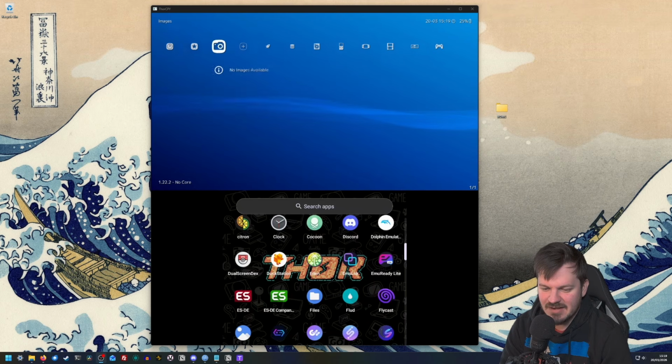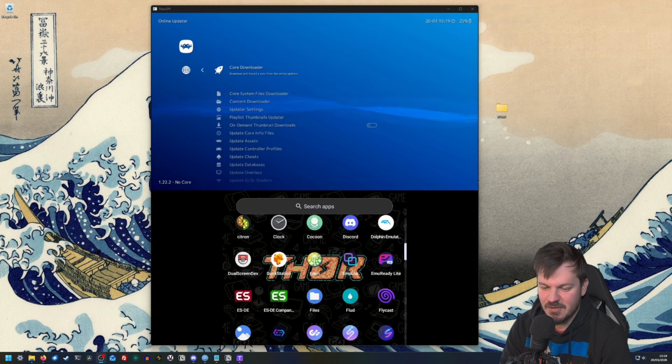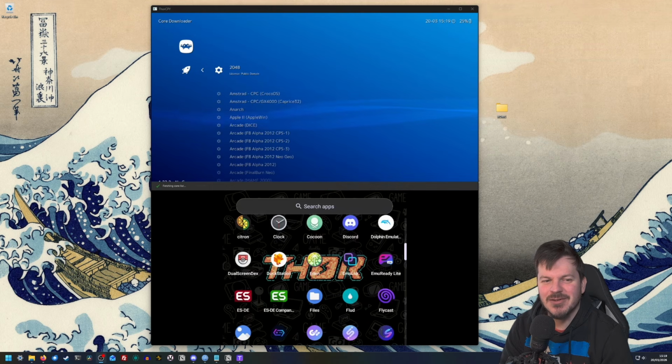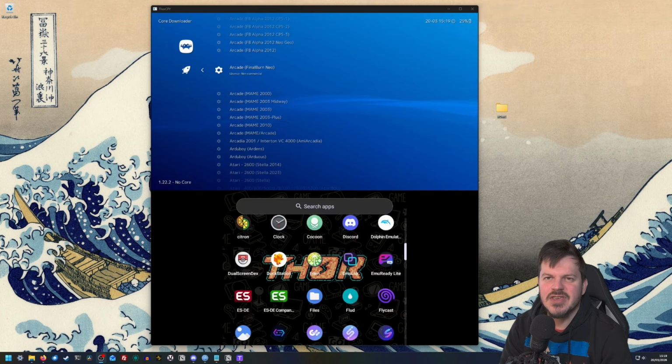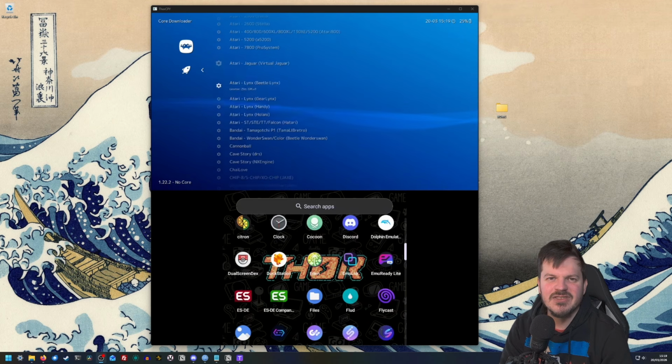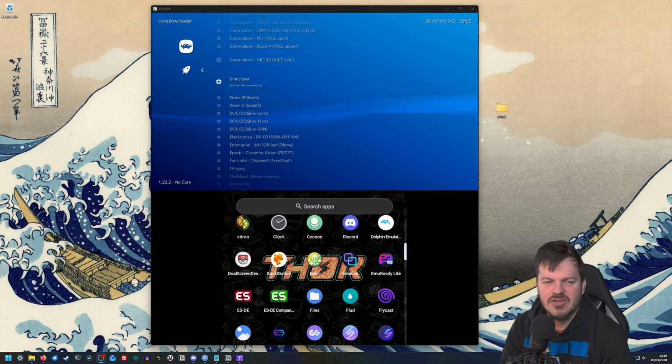So now I need to just download our cores. If you're new to RetroArch, basically RetroArch is like a kind of emulator front end almost. So we go to our core downloader, these are all the emulators that it has. They're basically very cut down versions of the emulators essentially. So there's tons in here.